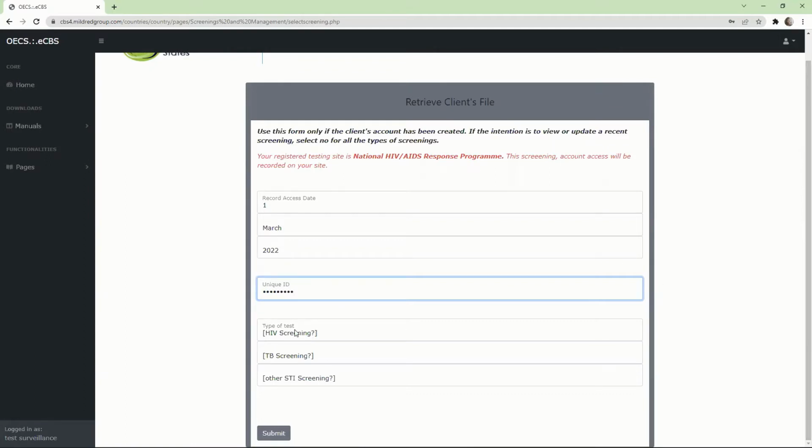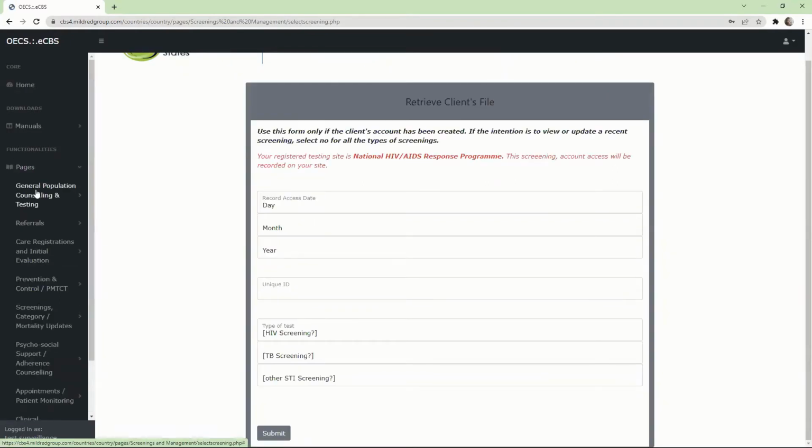So the type of screening, we want to assume that this is for a prevention service. We are not screening this client. So I will say no to all types and submit. Now I will come back to General Population Counseling and Testing, then select Collect Client Information.